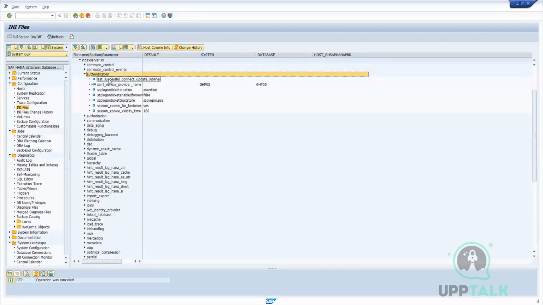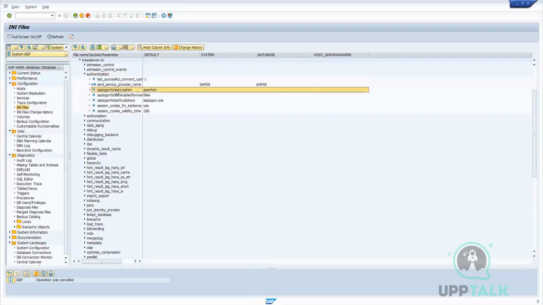How is the user ID going to log in? They are going to log in with the user ID and password. They are going to use the logon ticket. They are going to use SAML, security assertion markup language. They are going to use cookie for Kerberos. So this is their authentication, how the user is going to log in to the system.